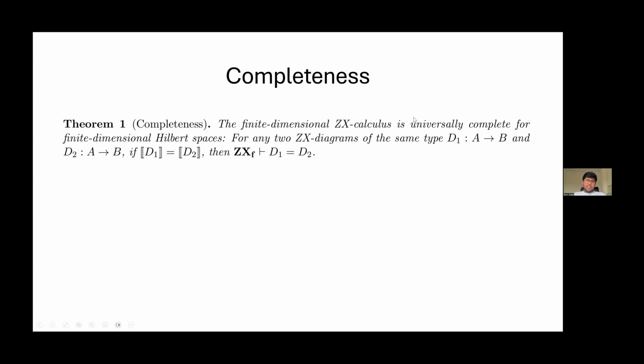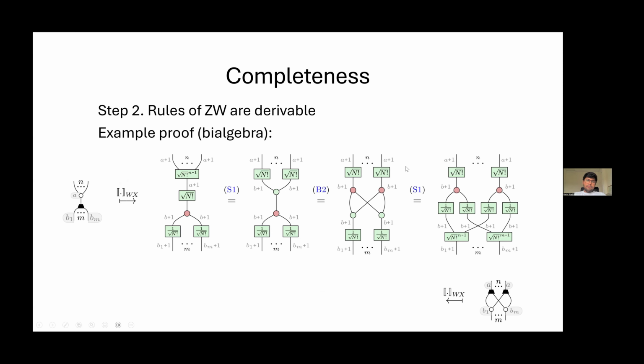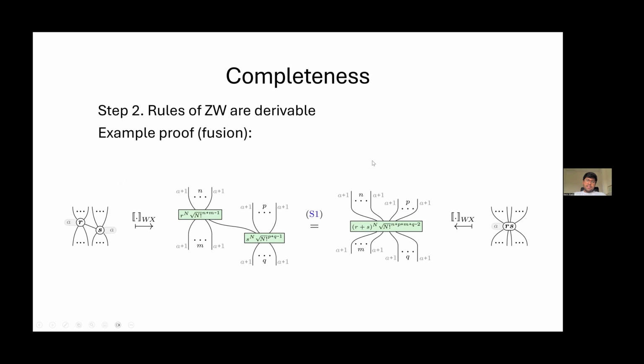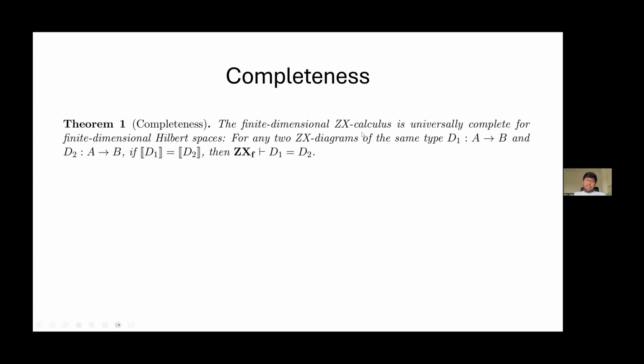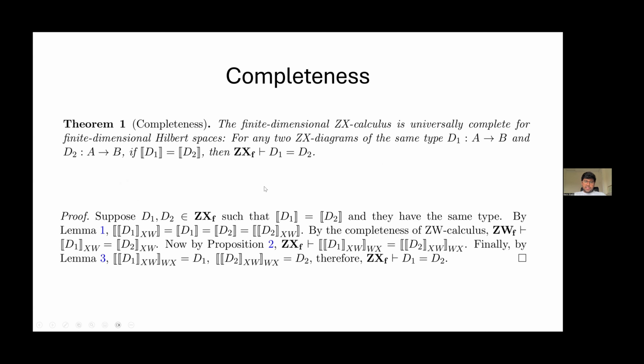So in summary, because we have a translation that's invertible, and we have that all rules of ZW are derivable by ZX, that gives us the completeness of ZX, which says that finite dimensional ZX is complete. In other words, if you have two diagrams, D1 and D2, and they have the same linear map, then you can prove that they are equal using ZX. And here's the formal proof of how this works, but it's basically those two steps.